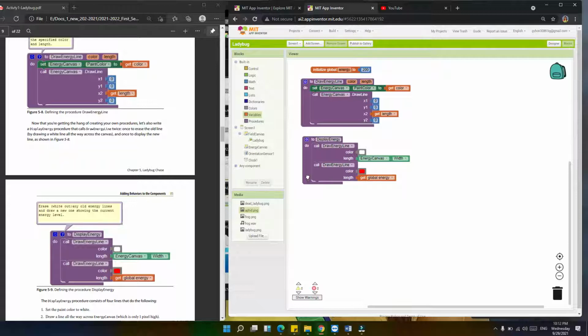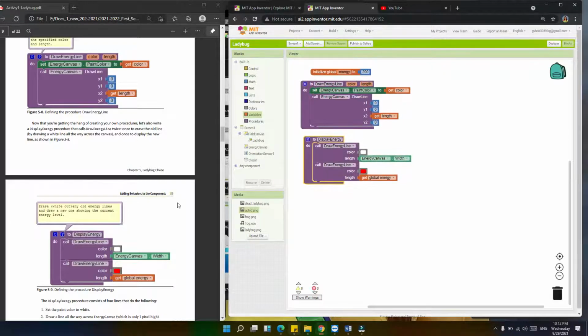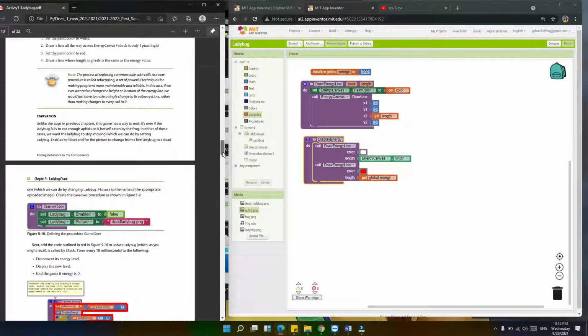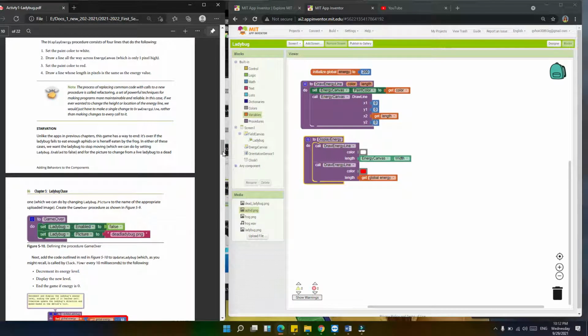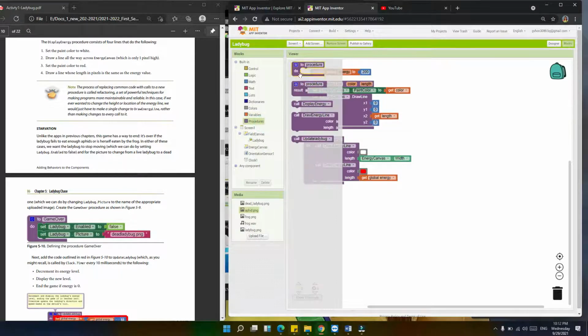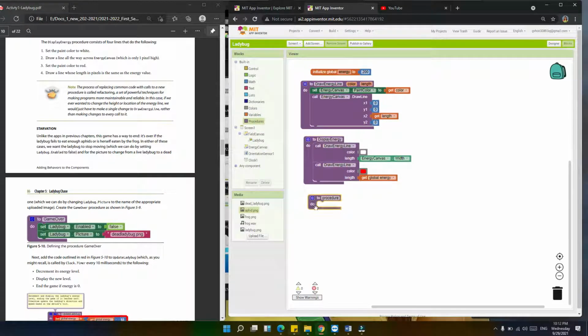After defining the procedure for display energy, let's proceed to the next. We're now going to define the procedure for game over. Game over naman tayo. Create na ulit tayo ng procedure for game over.